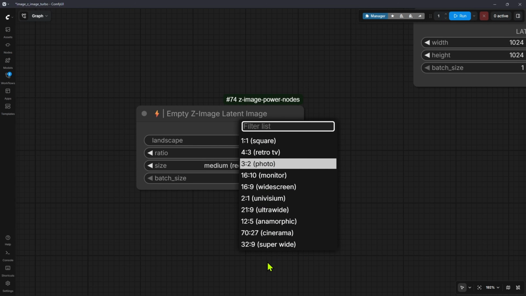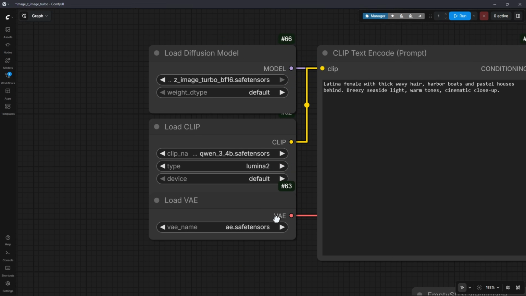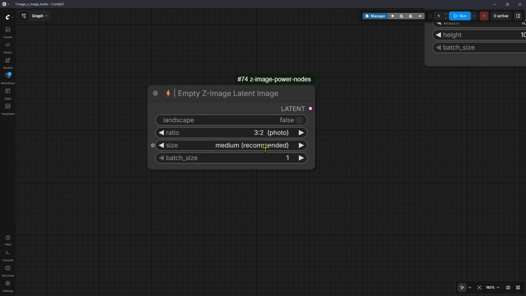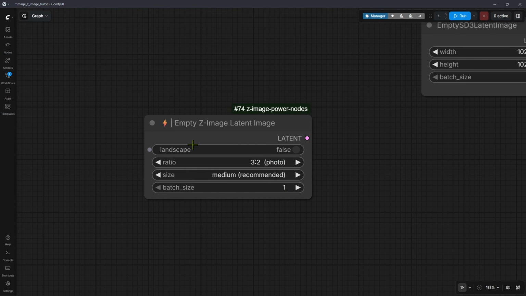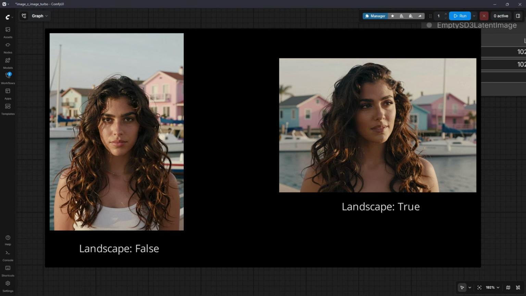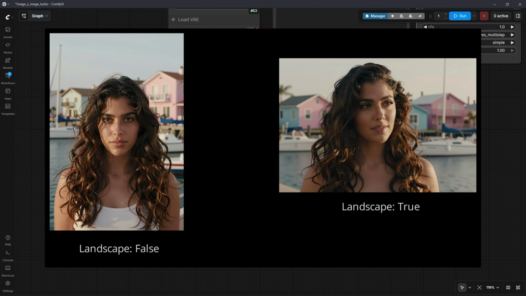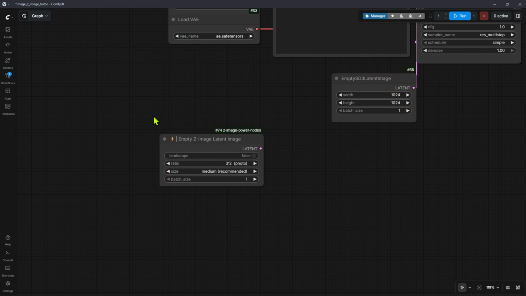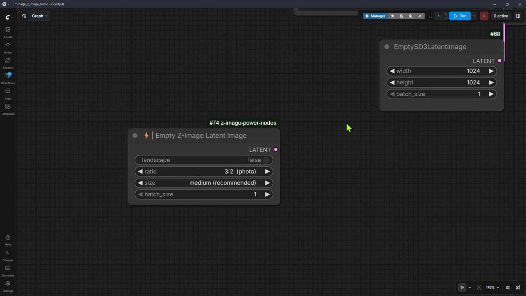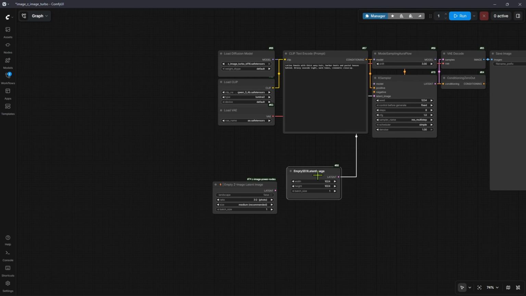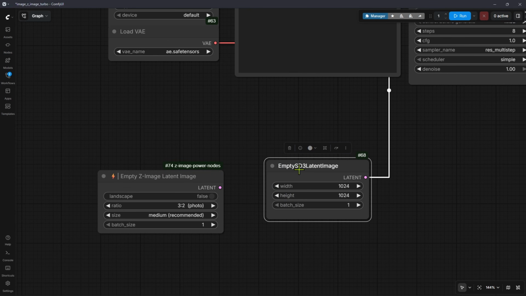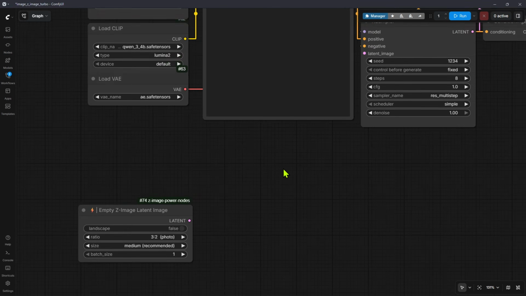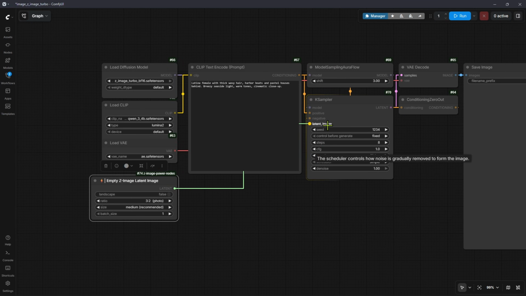So these are optimal ratios for the Z-Image Turbo model, and you can control the size by selecting from size. So we have small, medium, large, and I've already explained the landscape here. If this is true, you will get a widescreen landscape output, and if it is false, you will get a portrait version. The way to integrate this inside your Z-Image workflow is simply replacing this node, this SD3 latent. So you can select it, delete, and then take the latent into your K-sampler.